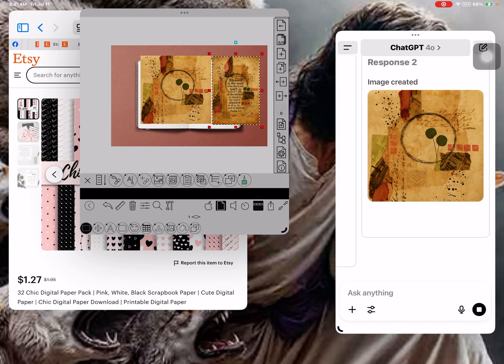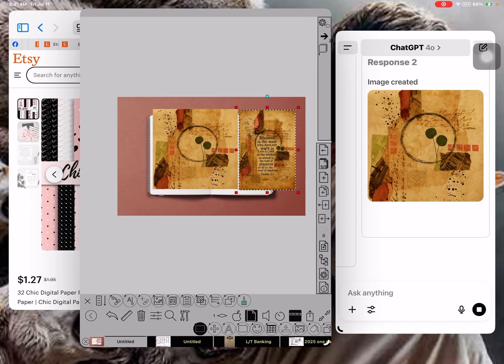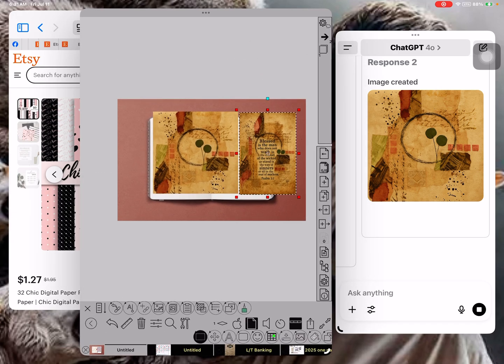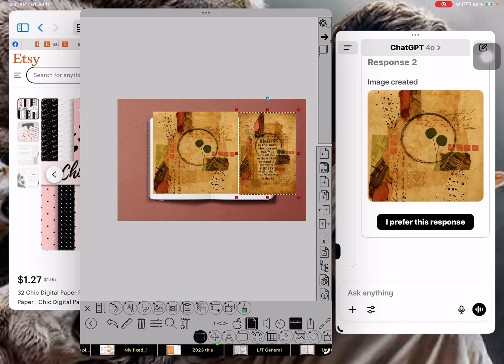I was going to say I have the Bible already open, but I think it's the new NIV version, not the King James. NIV fixed. Come on.